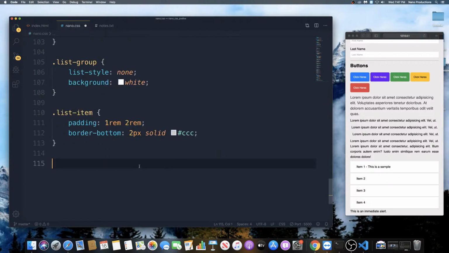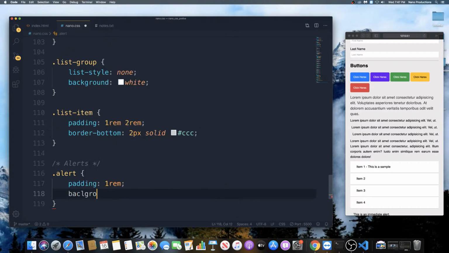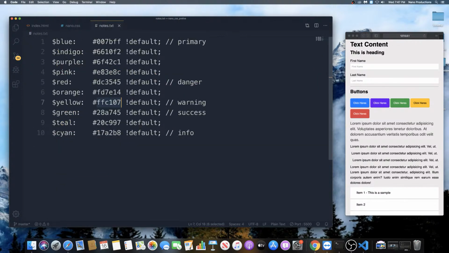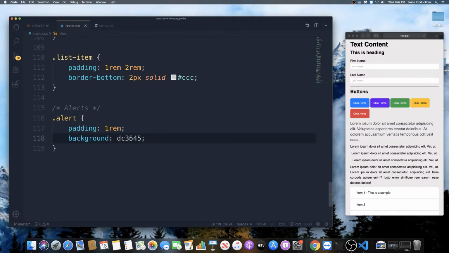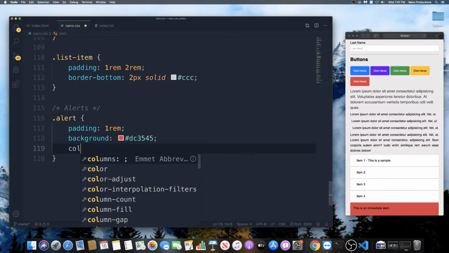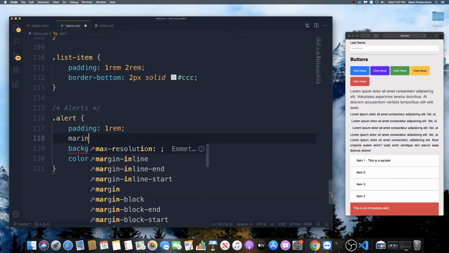Now inside of CSS, let's start alerts. Dot alert. Each one's gonna have a padding of 1 rem. Background, let's just make it red for now. Or we have the new set.txt. We can just grab the danger class. Or the danger one. So now it should work. There we go. We want a color of white. Now I wonder why I did that. So let's just do margin 1 rem. What happened?